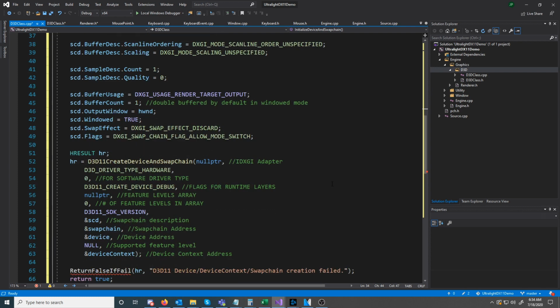For a swap effect, just what you'd expect, swap effect discard. And then for our flags, I have it for swap chain flag allow mode switch, but I guess I don't really need this because I'm not going to be switching into the full screen mode, but I'll just leave it there because it doesn't really matter.